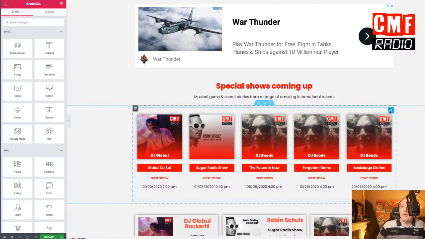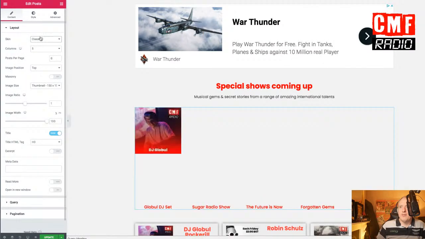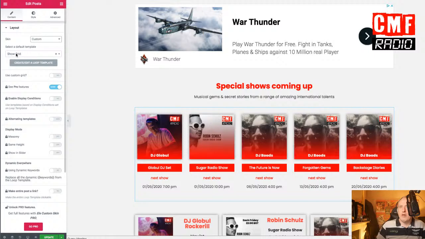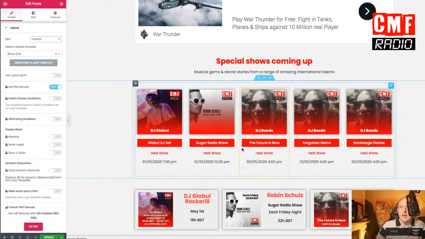So if I open this section, this module, which is called post in Elementor, as you can see, instead of using my classic display mode, which would have been only the image and the title of the post, I use a custom skin that I created, show grid. And this custom skin will display the date and all the information I want to show in the preview, which is pretty nice. And as you can see also, the posts are displayed in ascending order based on the date of the next show.